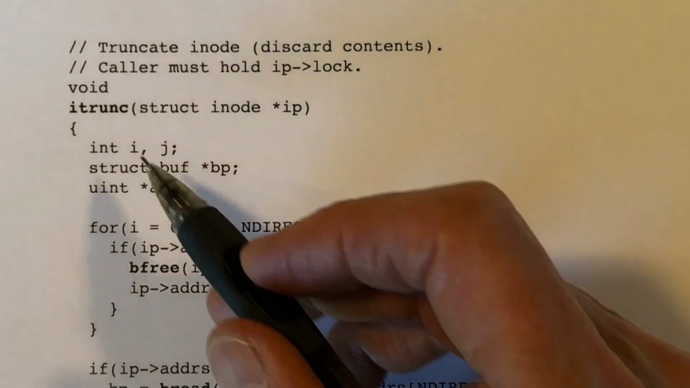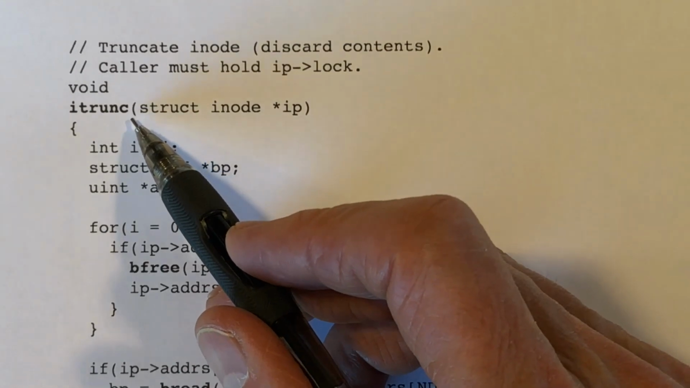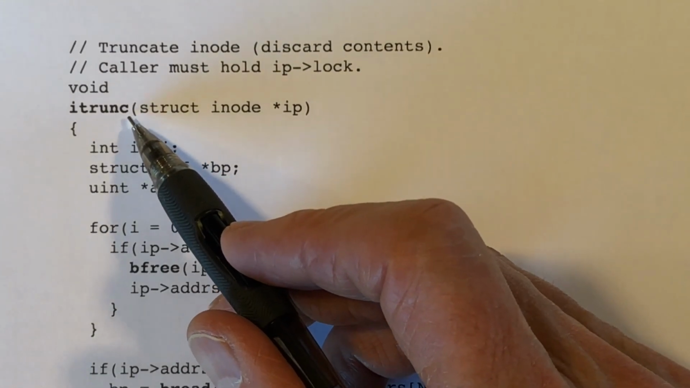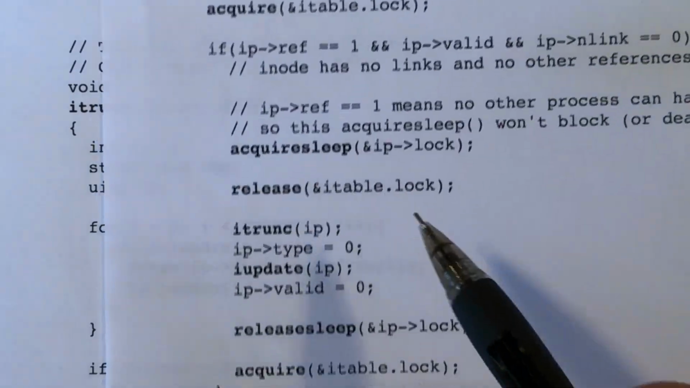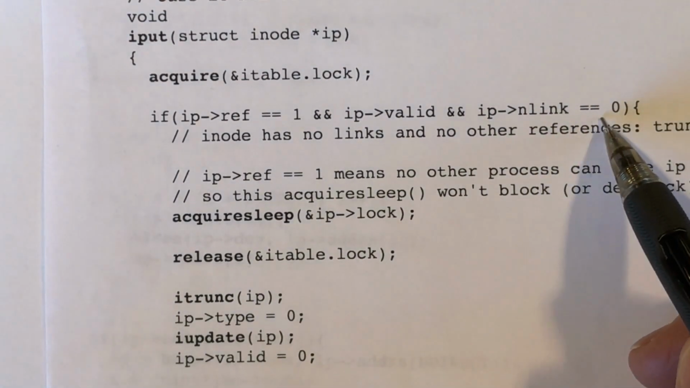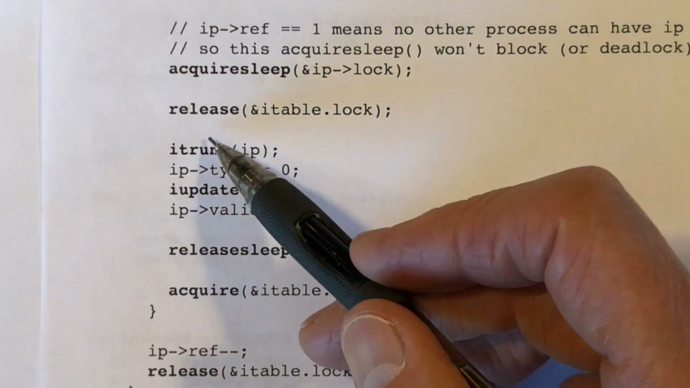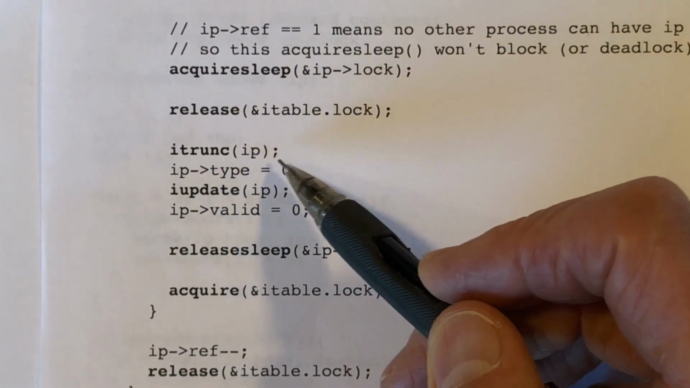From time to time, we need to truncate a file to length 0. That is, we need to get rid of all of its data. One place we do this is in the I_put function. So here's the I_put function, and if we've determined that the number of hard links to this file is 0, we're going to go ahead and delete the file. So we call iTrunc or iTruncate here, and then we go ahead and set the type to 0 and so on.